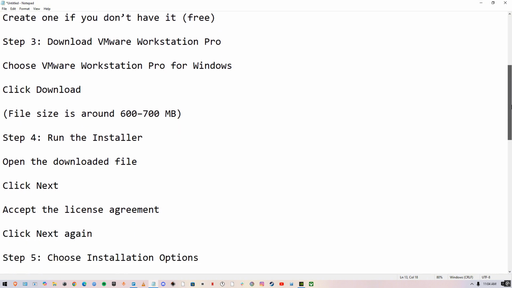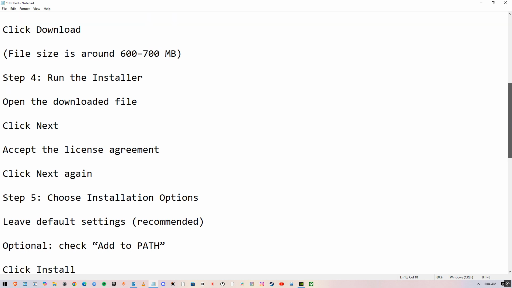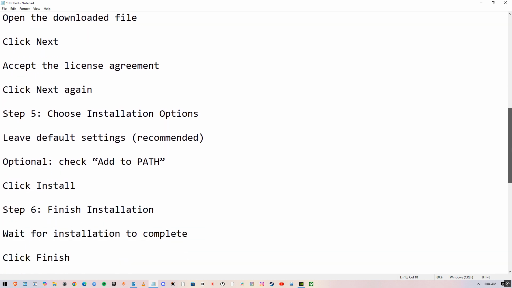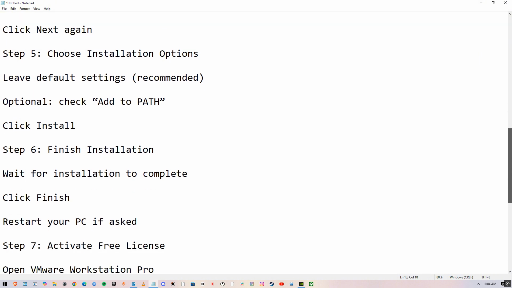And then run the installer: open the downloaded file, click next, accept the license agreement, and then click next again. After that, you have to choose installation options. Leave the default settings, it's recommended. Add to PATH is optional, if you want to check it. Just simply press install and then finish the installation.